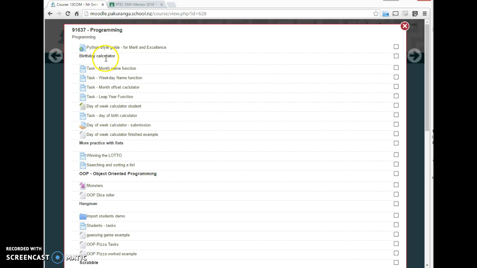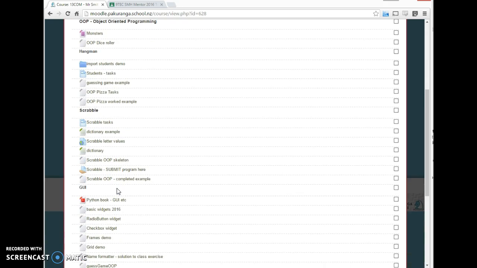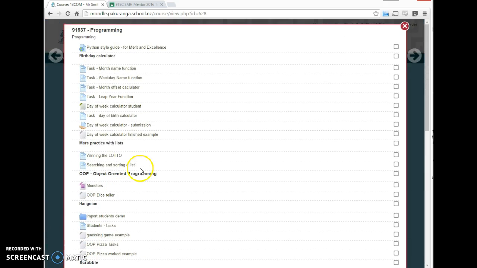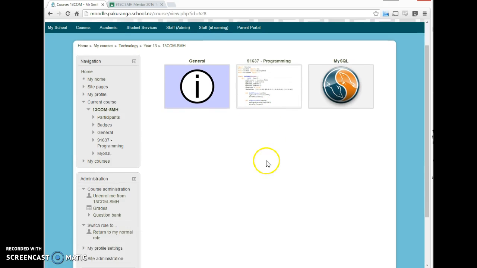So under programming, I've got all of these different little tasks which are pages, and then examples of things that have been done, and all the way through this whole section I've got lots of different files for them to download. Really easy to find for students, really easily navigable. Google Classroom doesn't really do this, so that is much better in that respect, and same for the other topics as well.